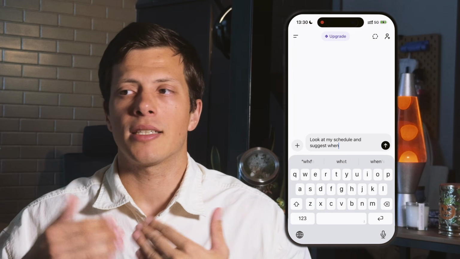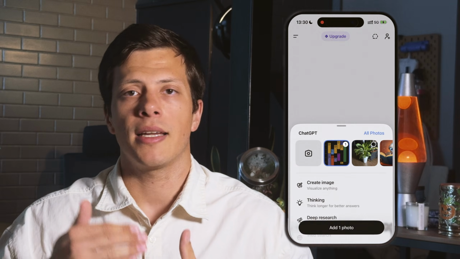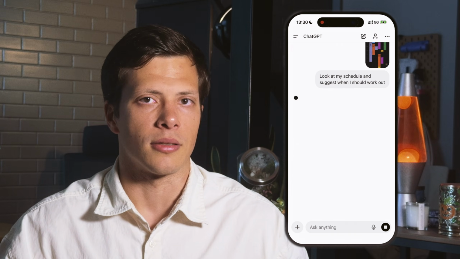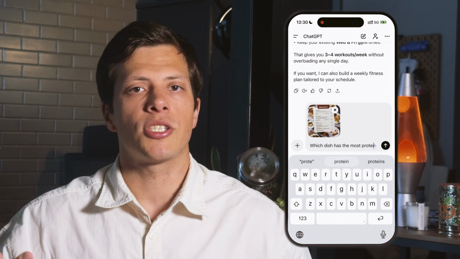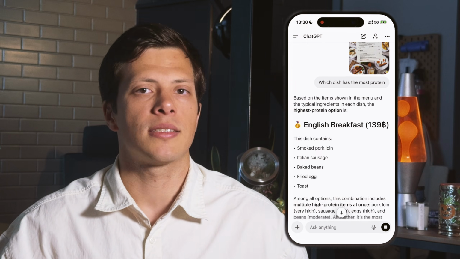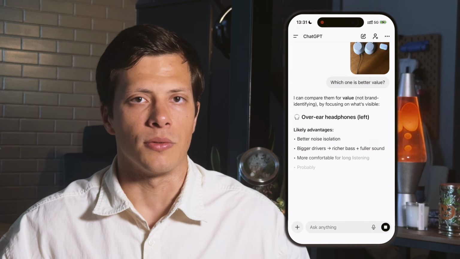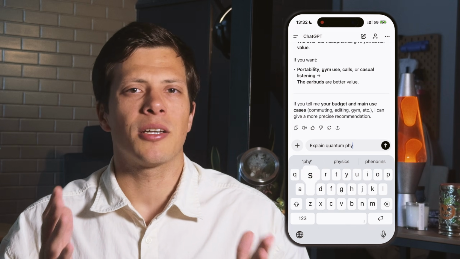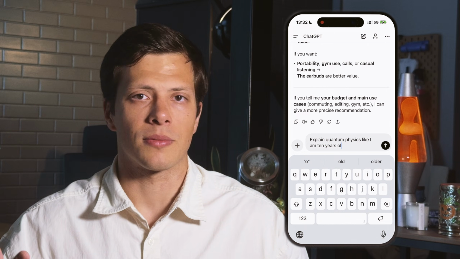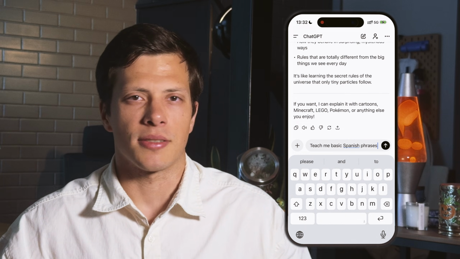Let me give you some specific prompts for things you can actually do on your phone, like planning your day. Look at my schedule and suggest when I should work out. Then attach a screenshot of your calendar. Restaurant decisions: take a photo of a menu and say which dish has the most protein. Shopping decisions: take a photo of 2 products and say which one is better value. Learning something new: explain quantum physics like I'm 10 years old. Or teach me basic Spanish phrases for travel.